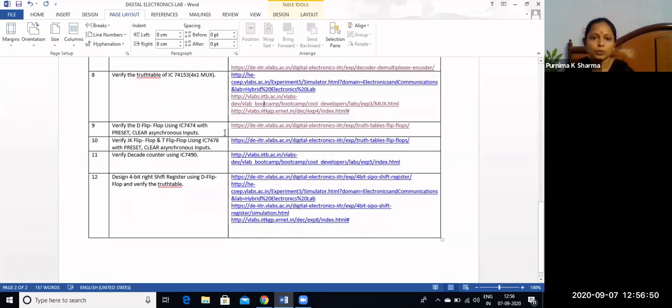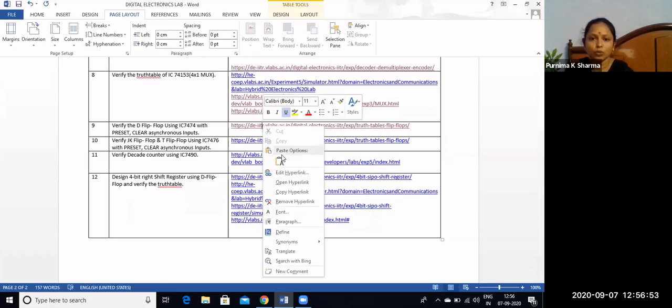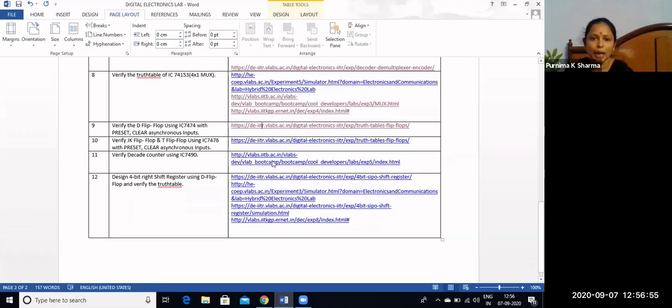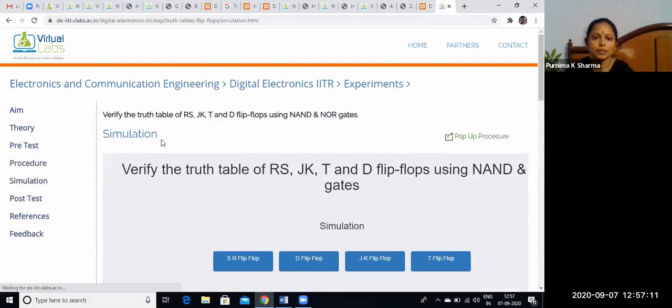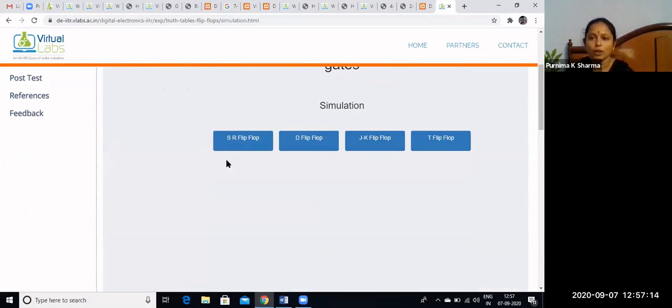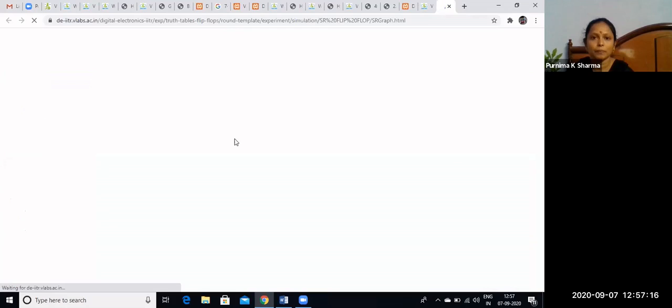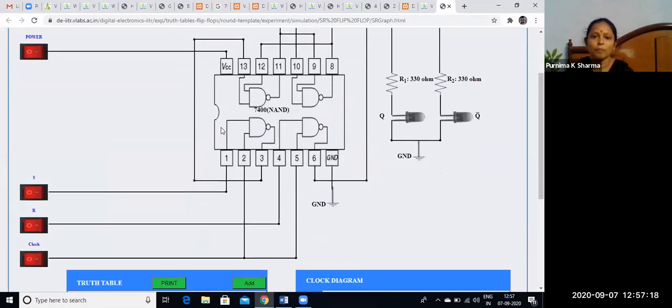Okay. To do the flip-flop operations, we can go for the IIT Roorkee lab. We can do all the flip-flop operations to verify the truth tables of all the flip-flops. You can use this IIT Roorkee lab. Here is simulation. From the simulation, we can perform all these experiments. SR flip-flop: we can perform the same thing using the 7400 NAND gate IC.